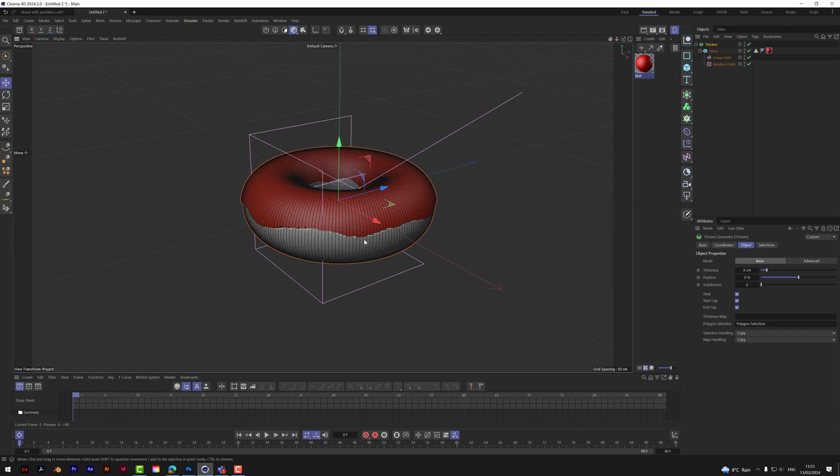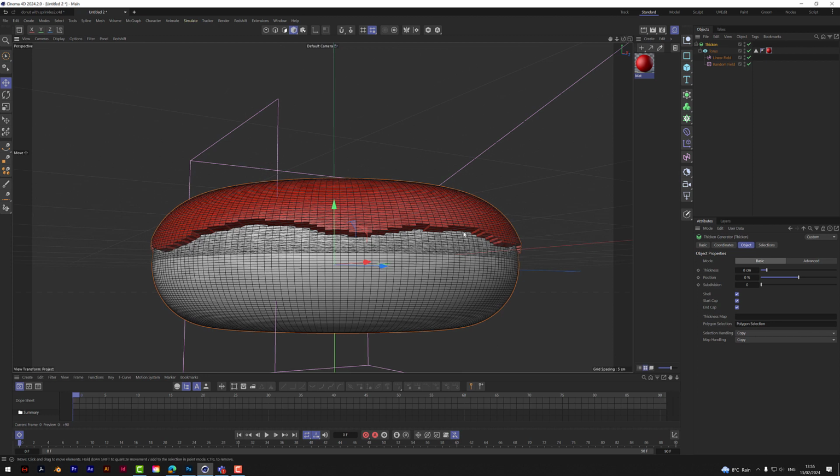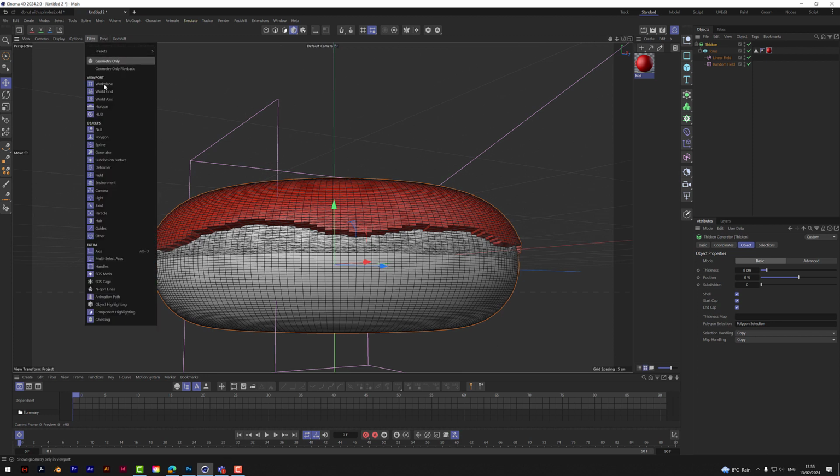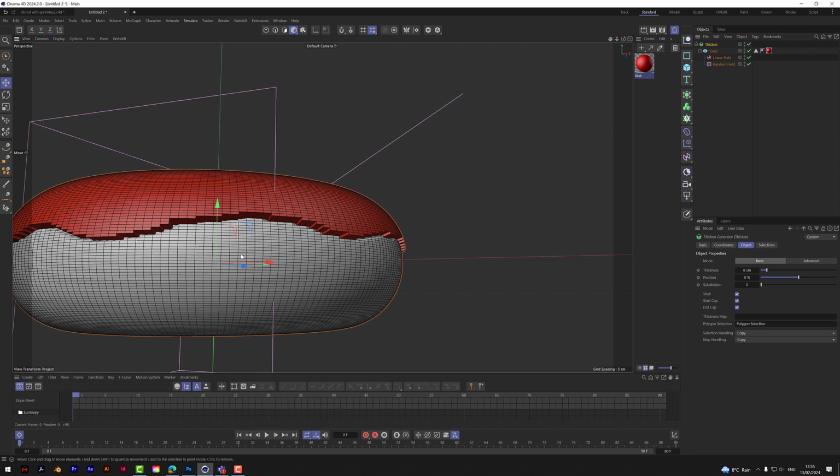Nice thick icing on the top. It's very stepped because it's using, let's just turn off that work plane so you can see, it's using obviously the geometry we have here. So the more geometry, the better this will get, but it will never get that smooth.